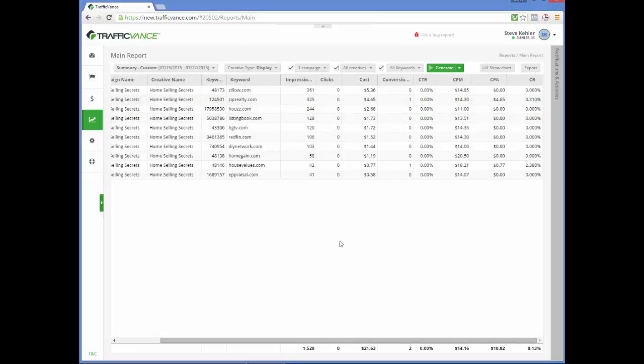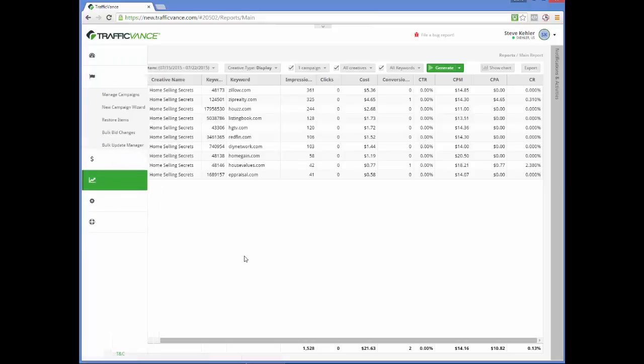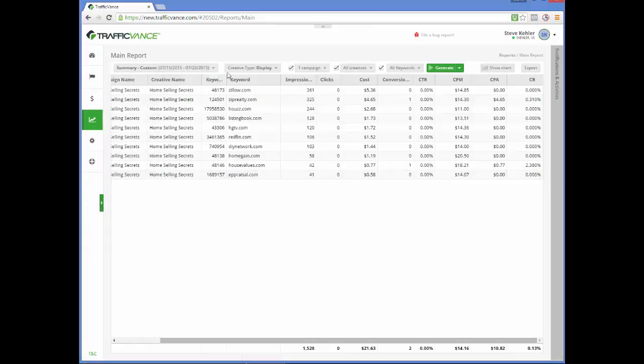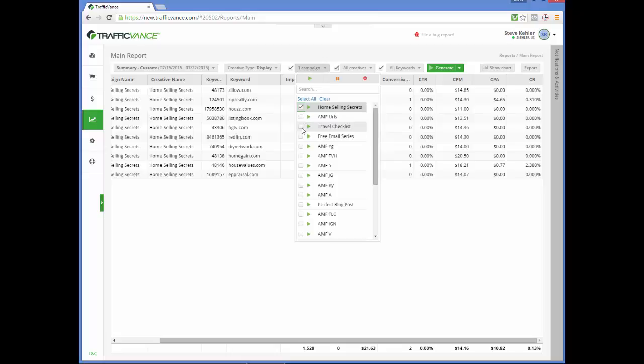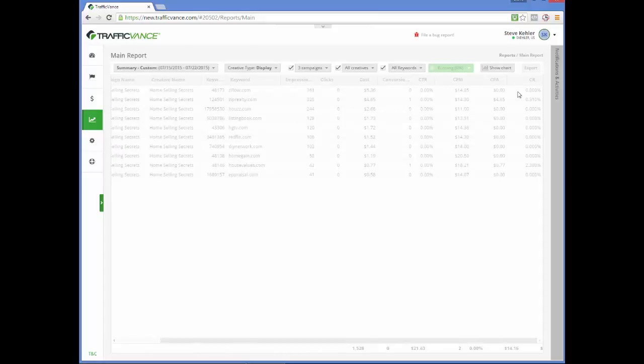So this is very similar to when we were looking under manage our campaigns in the section over here, campaigns and manage campaigns. Very similar results. Only thing would be from here you can choose multiple creatives, only certain keywords, multiple campaigns at a time. Like if we want to say add all 3 of our campaigns, 3 campaigns, now generate. Now this may take a little bit of time.